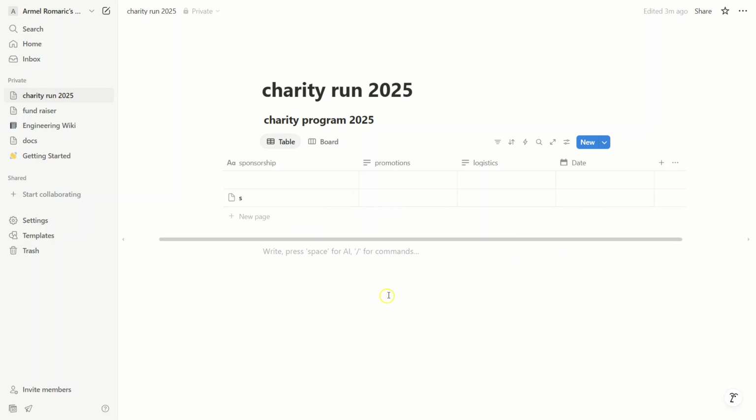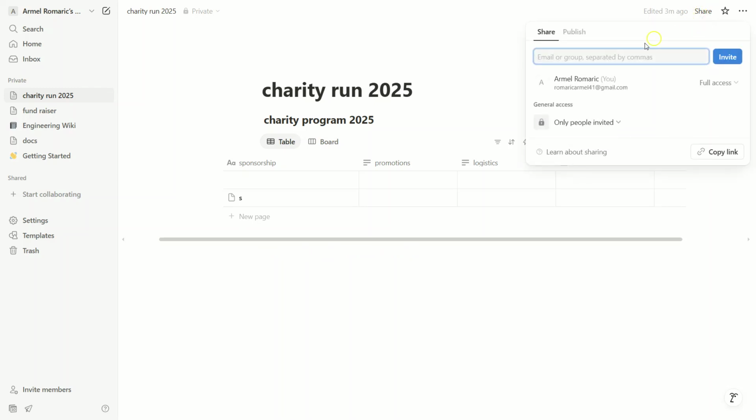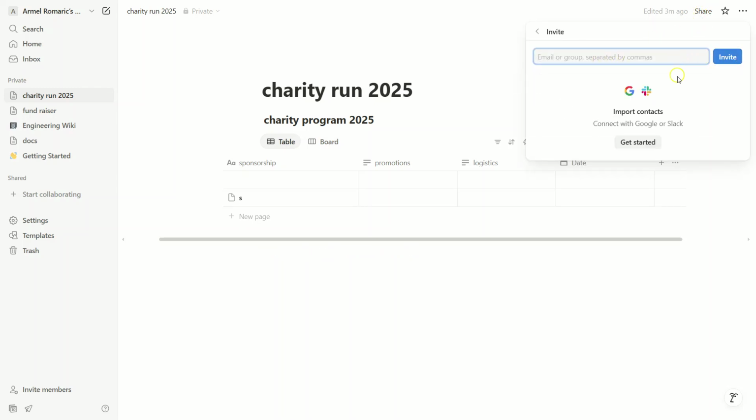The final step is to share your page with your team. Click on Share in the top right corner and invite your team members. This is key because it promotes collaboration and keeps everyone on the same page.